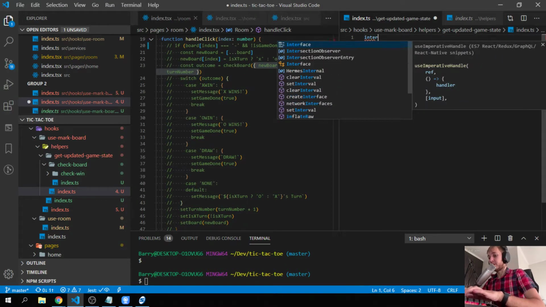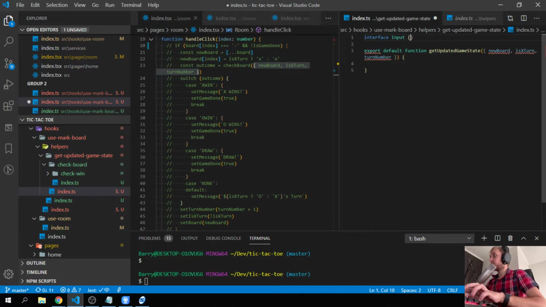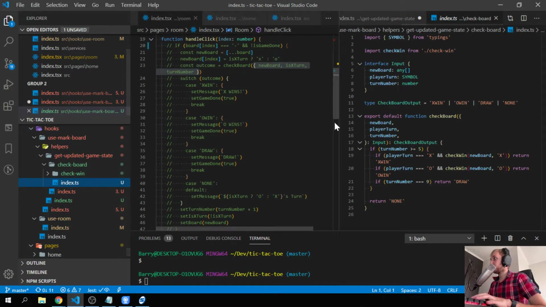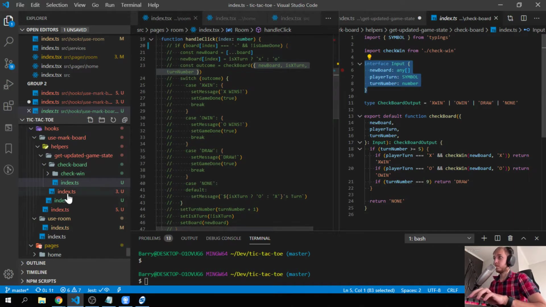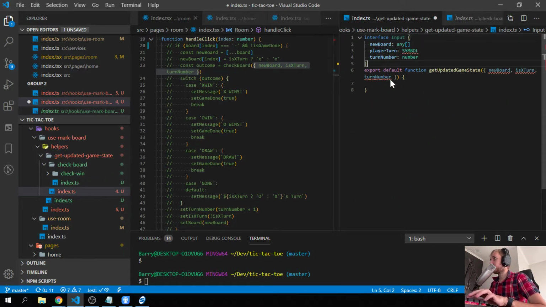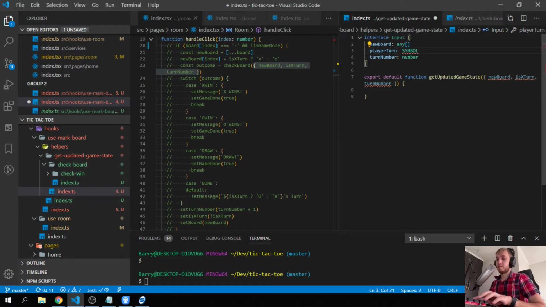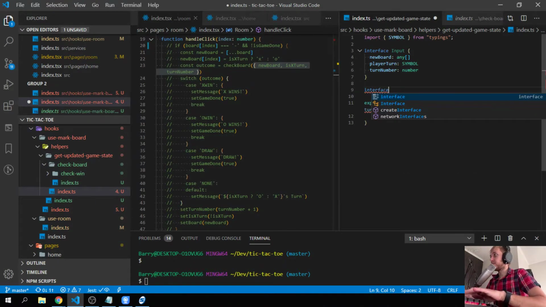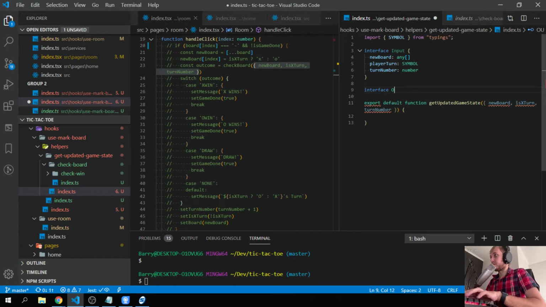Let me just make an interface for input. And that input is going to be exactly the same as checkboard. I know it seems weird, but we'll get there. Symbol comes from typings. I just press Control Space to do those shortcuts. It finds it for you. That's the cool thing about TypeScript. And then we have an interface output.